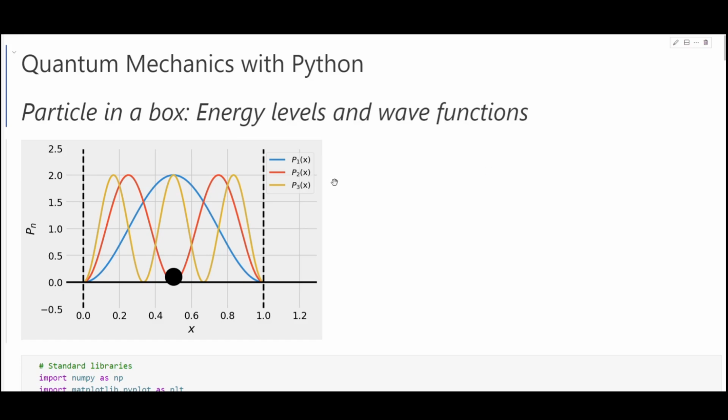And here I've just plotted it so that it's nice to see this box in which the particle is in, or an infinite square well. And here you see some of the first probability densities resulting from the wave functions of the different energy levels. But we'll be looking at those in more detail. So let's begin.